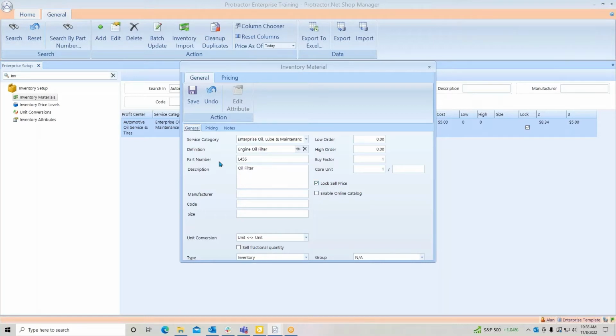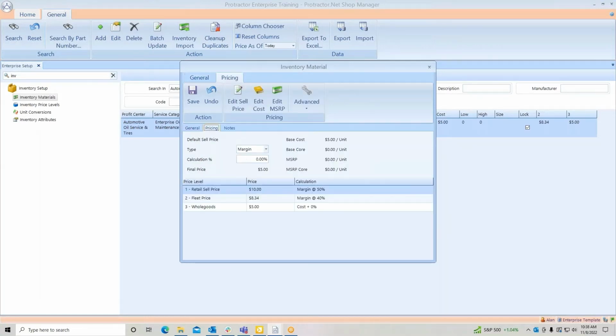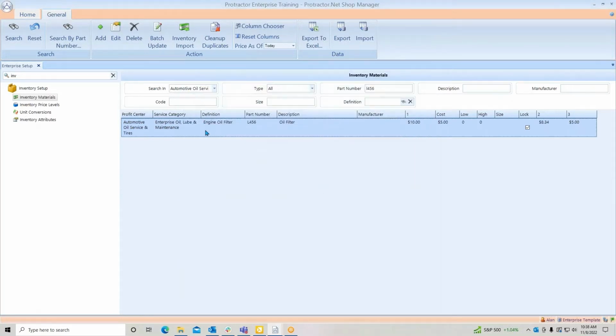Now, when I go to pricing, you'll note that I put in a cost of $5 per unit, and then I set my selling prices for my different levels. So I save, and now that will go out to the location at a locked sell price. Let's go over to the location and see how it looks.